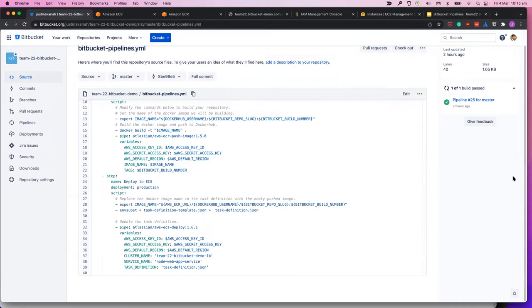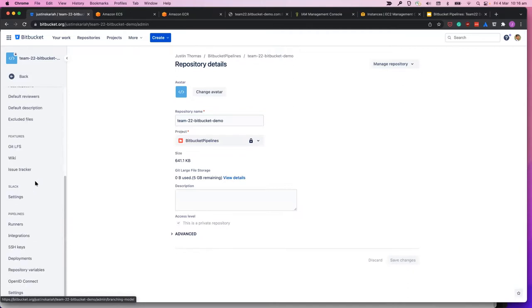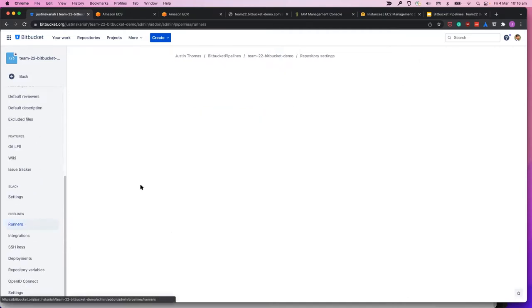But we know that there are enterprises with strict policies around infrastructure. They don't want any of their internal services to be exposed to the internet. For this sort of use case, we have self-hosted runners. Now let's add a self-hosted runner and make the deploy step execute on it. To create a self-hosted runner, you need to go to the repository settings. And in repository settings, under pipelines, you can find the runner's settings page.